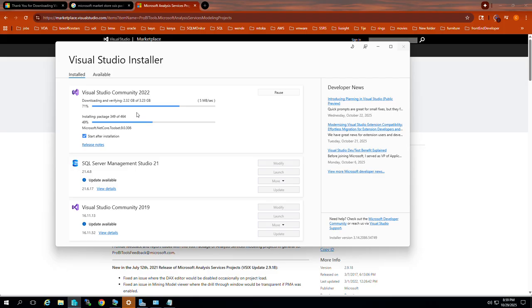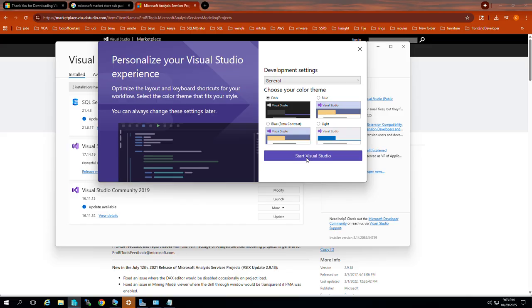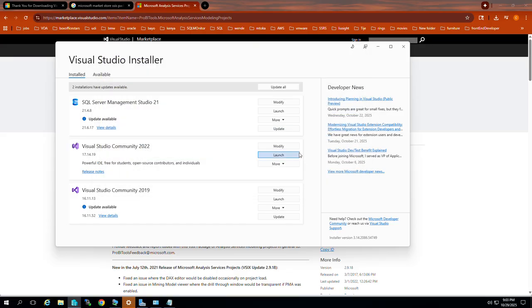Once this is completed, I'm going to walk you through the process of setting up your Visual Studio so that you can get ready to build cubes, reports, and SSIS packages. I'll pause this and I'll resume when this installation is done. So the Visual Studio has been created. I'll skip that, and I will log in later, but for now I am going to demonstrate here.